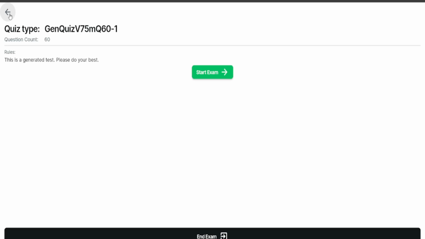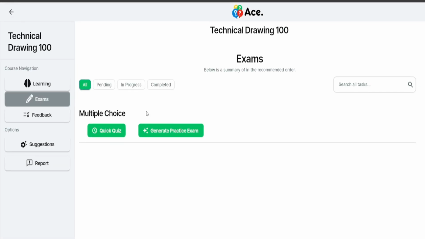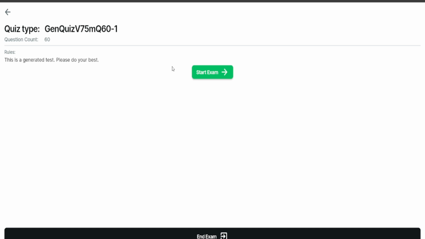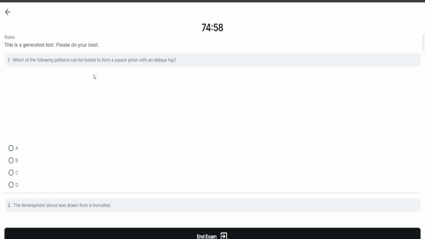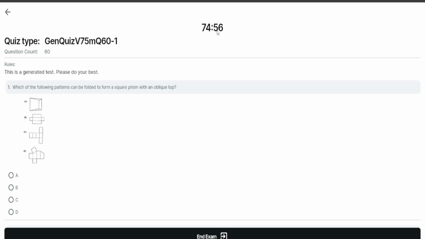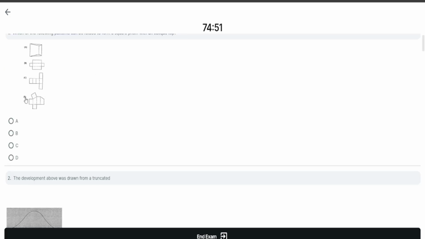For the purpose of the demonstration, I'm actually just gonna go into the generate practice exam, and then once I do that, all of this will change, but this will be the practice exam, and once you're ready, you're gonna click start. Now from here you will have your 75 minutes. It will be timed and you can go through each question.